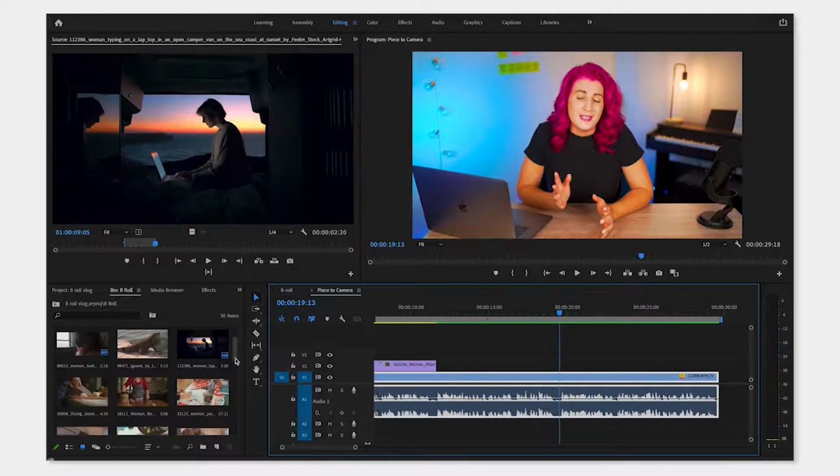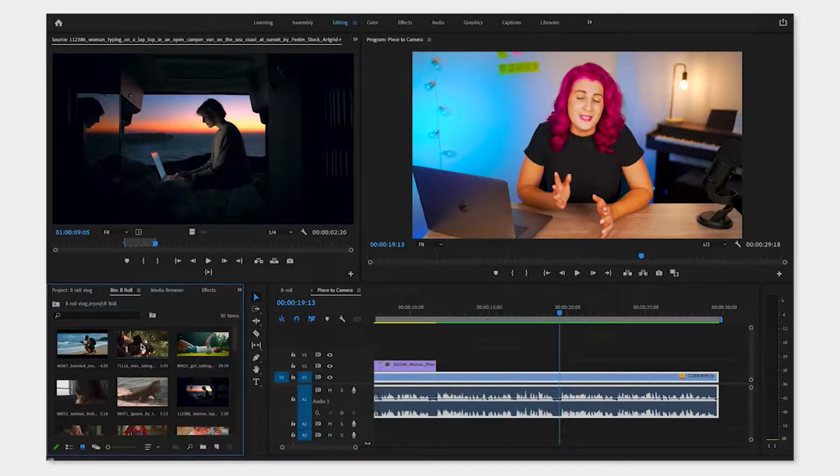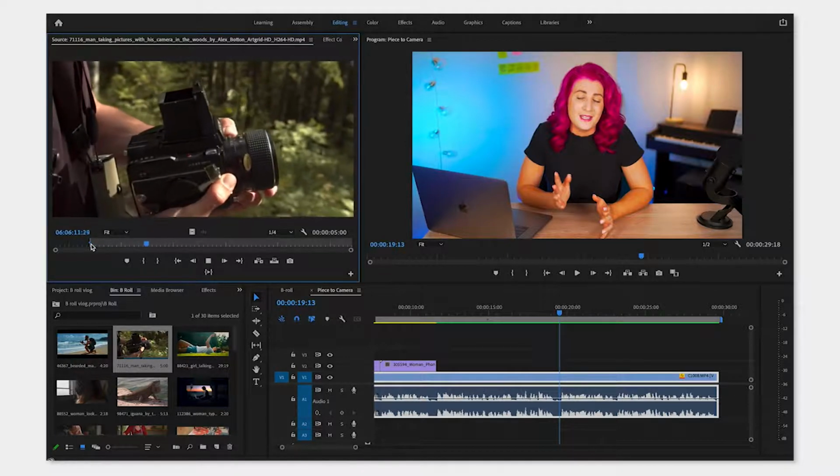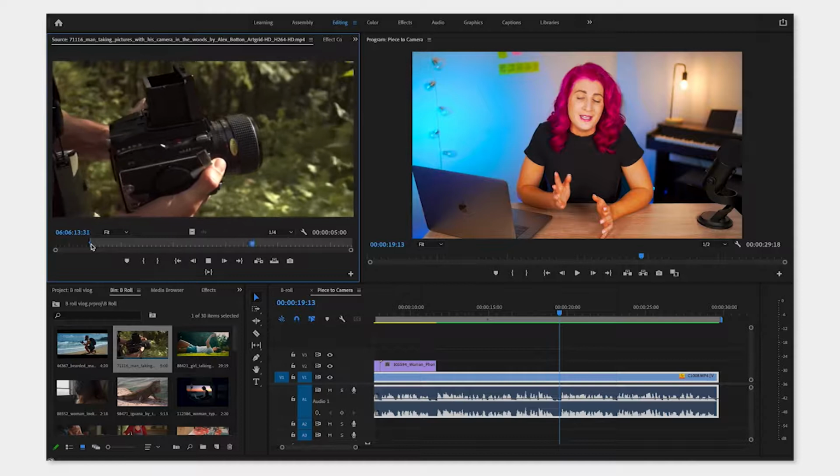I have some shots up the top here of people filming, so I'm going to use those here. This probably goes without saying, but I always try to make the B-roll completely relevant to what I'm saying, and it helps to actually drive the story, and it's not just kind of a random shot there for the sake of having a shot.